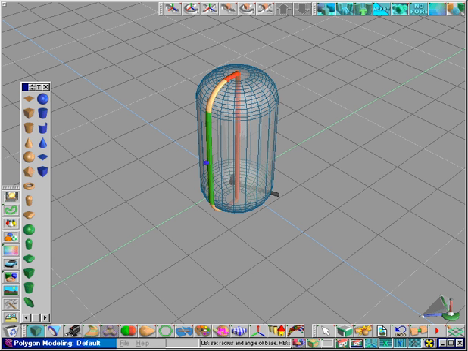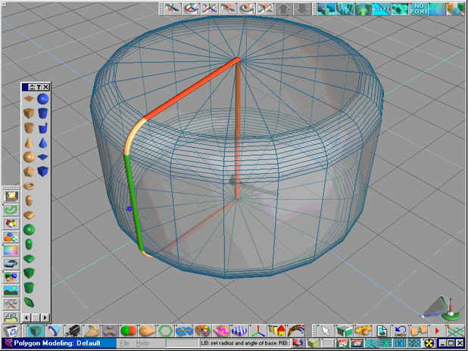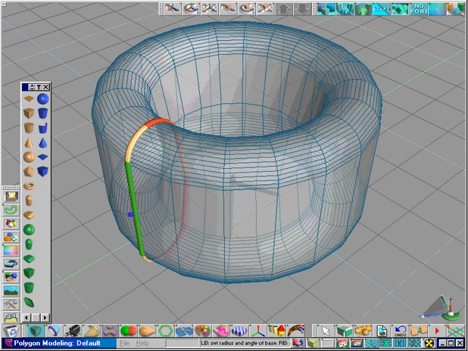Dragging up and down with a left click will change the angle of the top and bottom faces. Note that the top and bottom faces can merge. Our cube now resembles a tire.